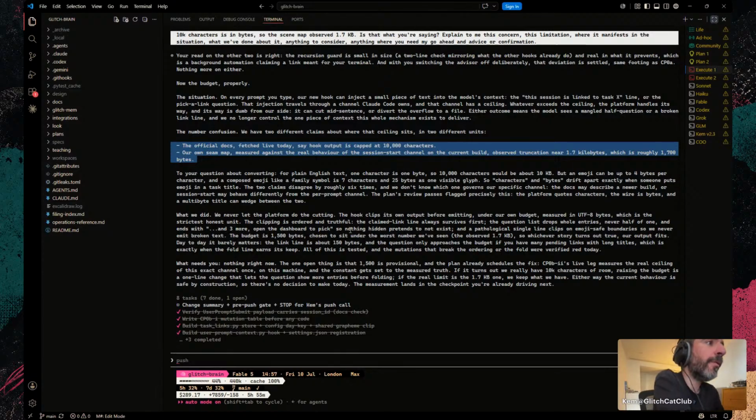The clipping is ordered and truthful. The claimed link line always survives first. The question list drops whole entries, never half of one, and it never ends with something like "and 3 more, open the dashboard to pick". So it doesn't truncate, and nothing hidden pretends not to exist. A pathological single line clips on an emoji site, but it's fine.